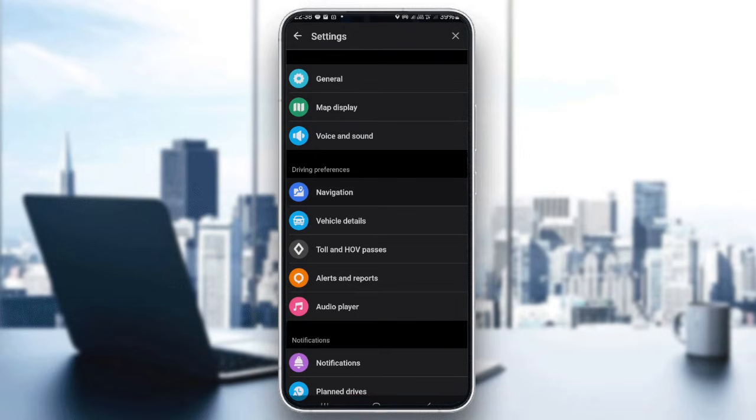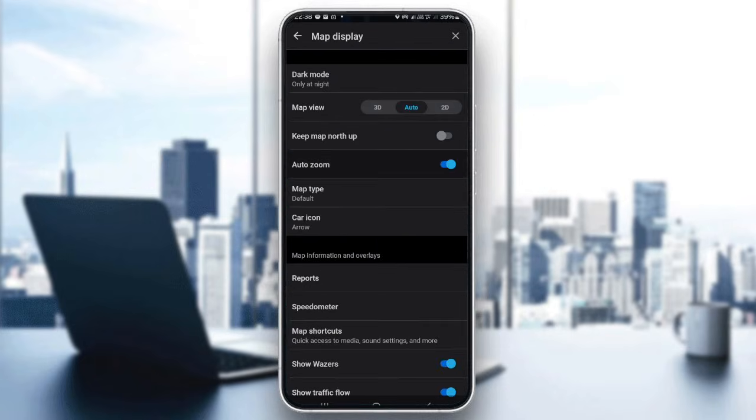Now here, you're going to make sure to scroll and open the map display. This one right here, the second one. And here you're going to scroll down, and this section contains several options for customizing your map look. Now you're going to look for the color scheme option and tap it to see the available choices. Depending on your Waze version, you may see options like day, night, or automatic settings.